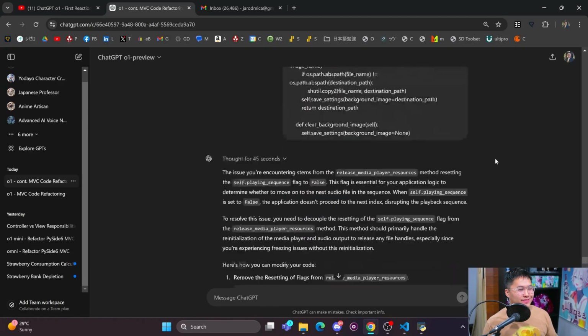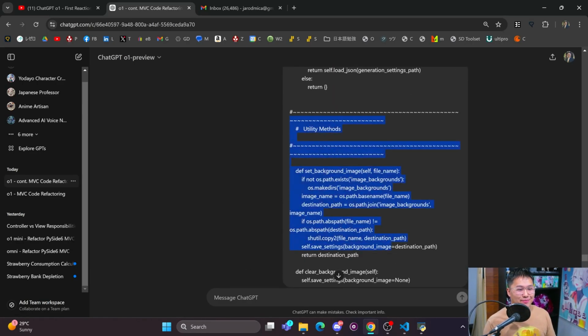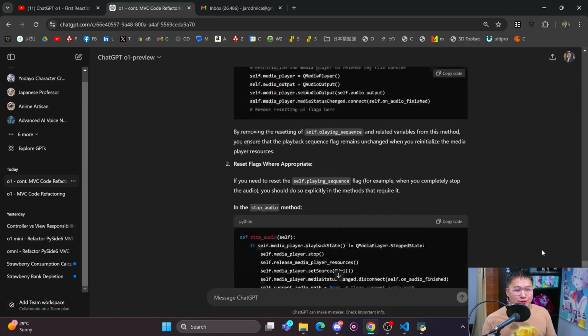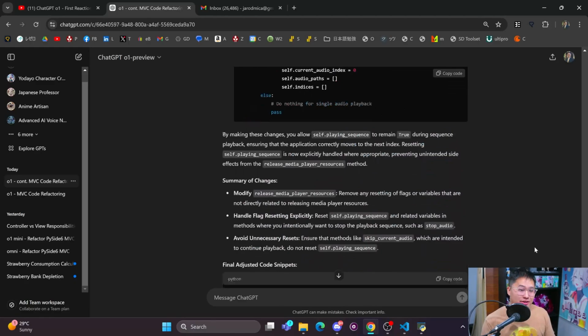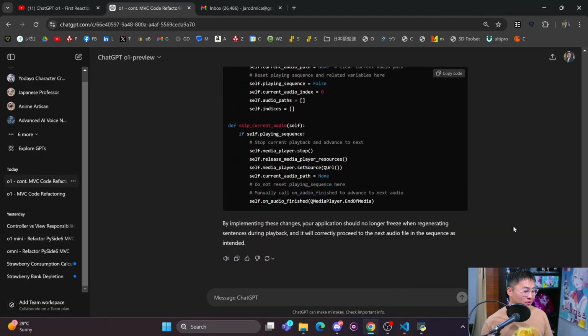I just simply gave the model the entire code, and it was able to figure out and refactor those areas, which is pretty cool, pretty awesome.